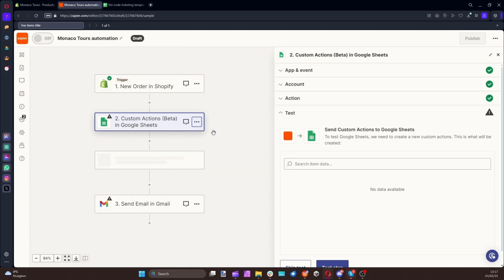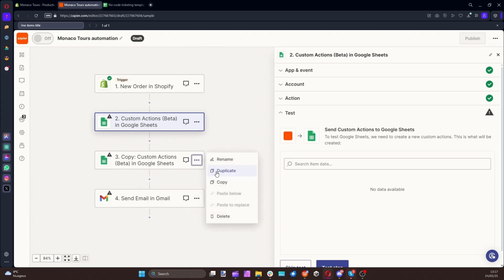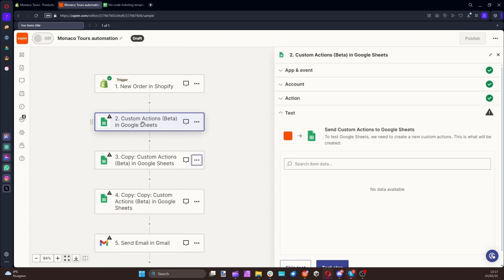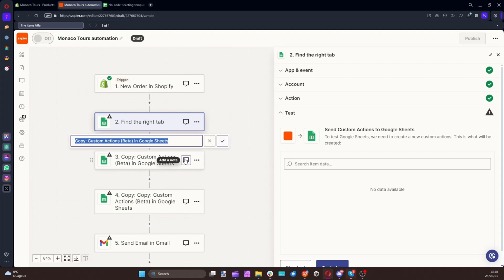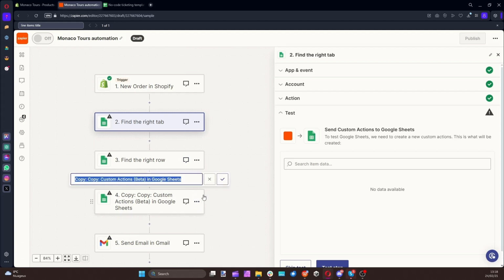As I mentioned earlier, our current Zap isn't exactly what we want. There are not one step with Google Sheets, but 3. So we're simply going to duplicate these steps, just like this. Then we'll rename each of these steps. Step 2 will help us find the right tab or tour in our Google Sheets document. Step 3 will help us find the right row, the unique ticket for our future customer. Step 4 will edit the sheet with the order info.